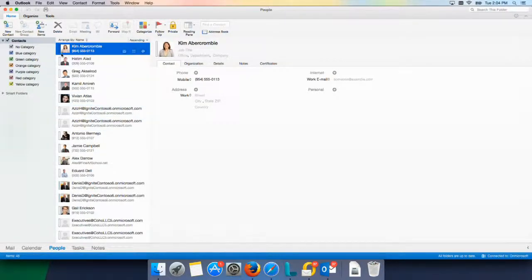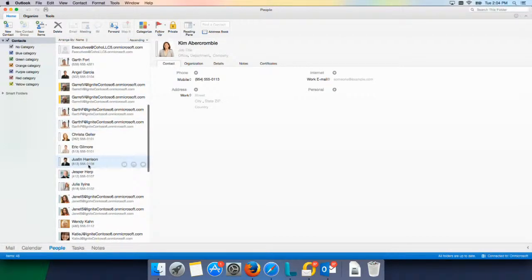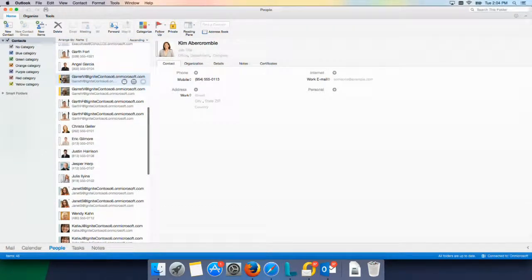And the presence bar is available here too. Right now, none of these show signed in, but you see that this other account that I was using, Garrett, is showing yellow because it's in the Firefox browser.